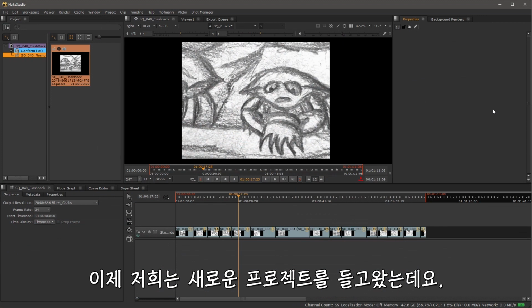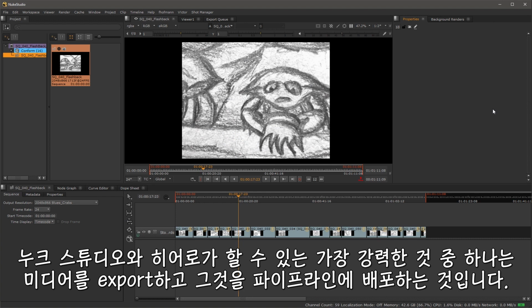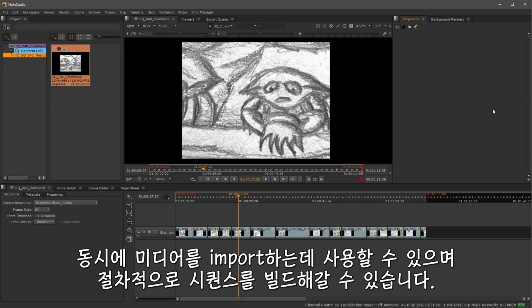So we have a new project here, and there's only a single track, because what we're going to be taking a look at now is dynamic timelines, and we're going to link that into the asset manager section. So one of the most powerful things that Nuke Studio and Hiero can do is export media and distribute it into our pipeline. Now at the same time, it can also be used for importing media and procedurally building out our sequence. So let's take a look at that.